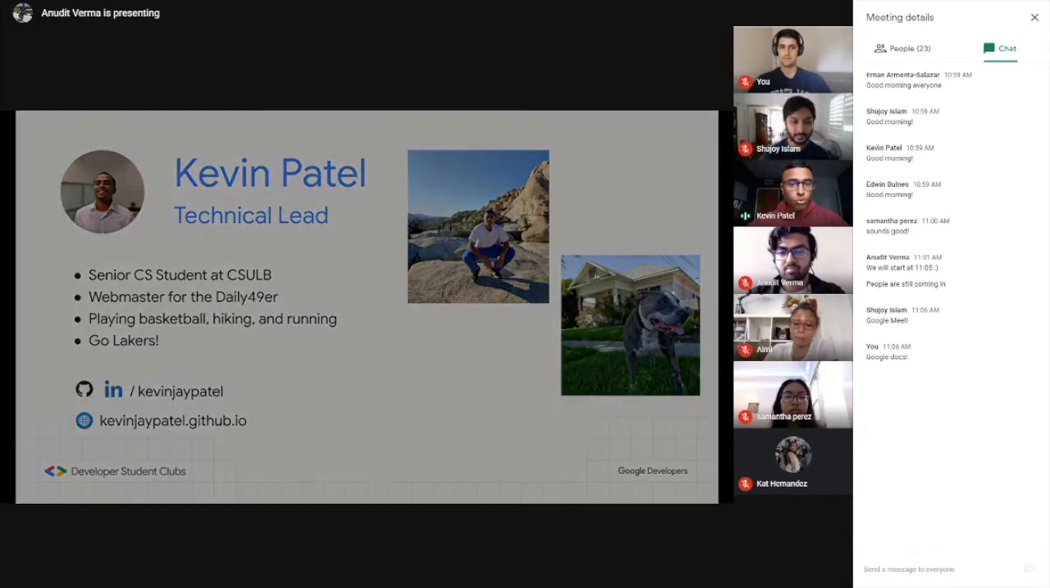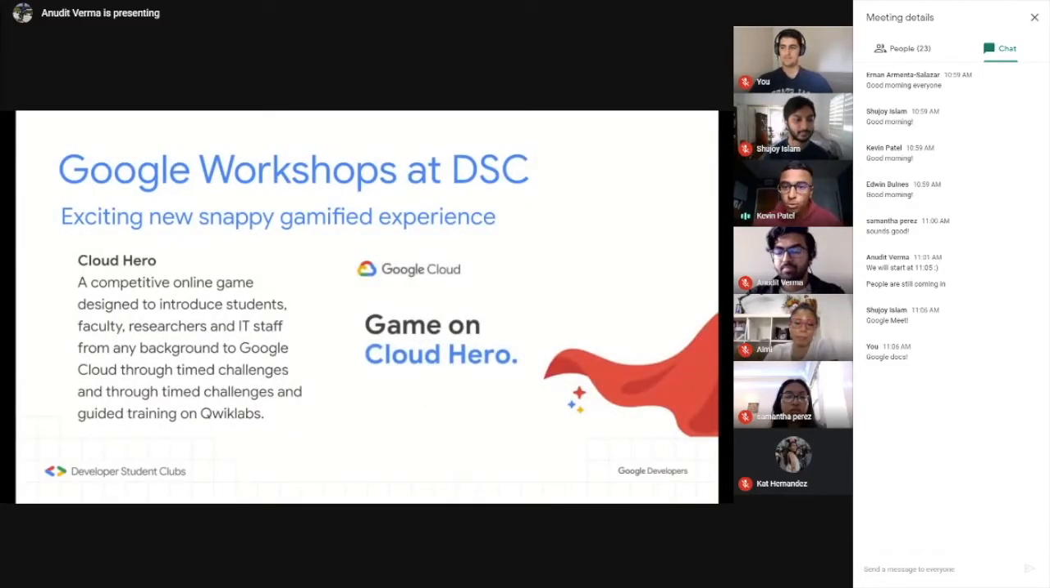Okay, so moving forward. As we mentioned, we do have many workshops in store. One of the ones that we have planned for the future is actually a game called Cloud Hero. Cloud Hero is a game that's designed to help you test your knowledge of Google Cloud through timed challenges. And there will be a live leaderboard with many people competing head-to-head for prizes. Ultimately, it is a great way for testing your Google Cloud skills, even if you're just starting out. And so we'll have more information about that in the future.